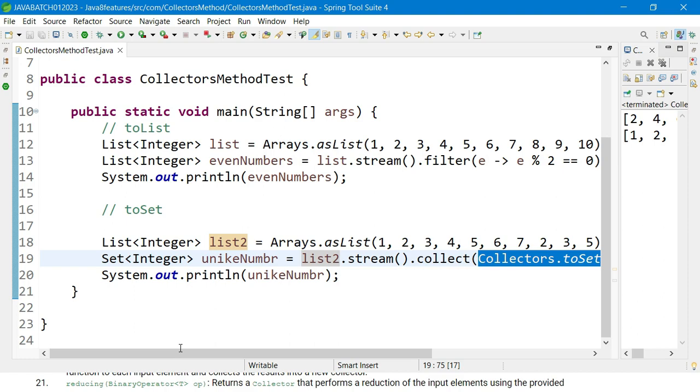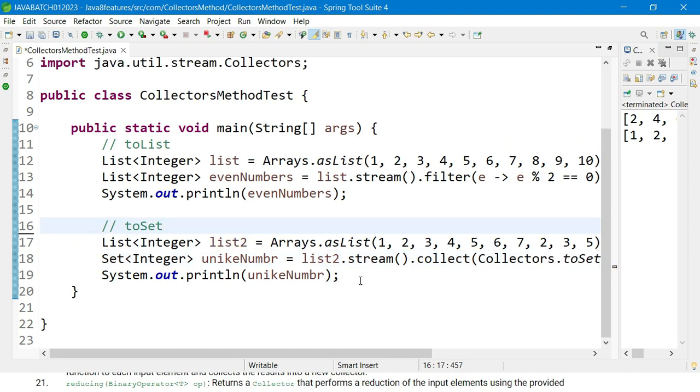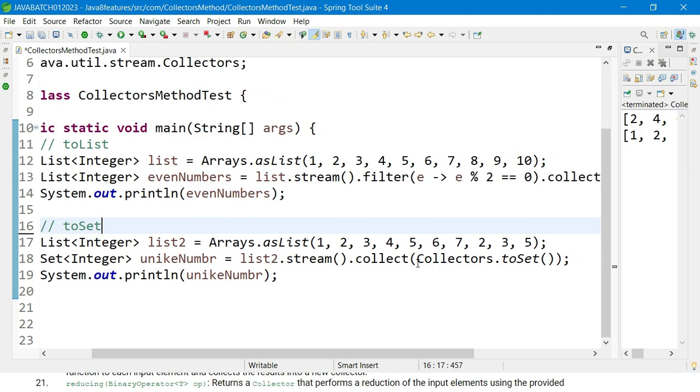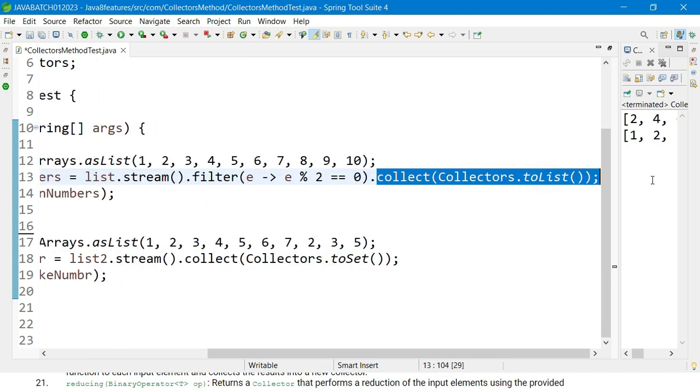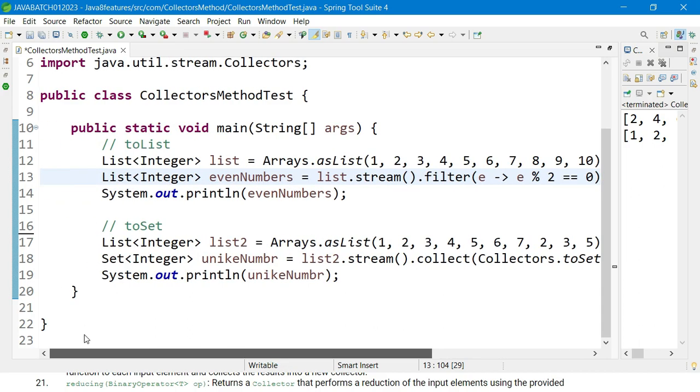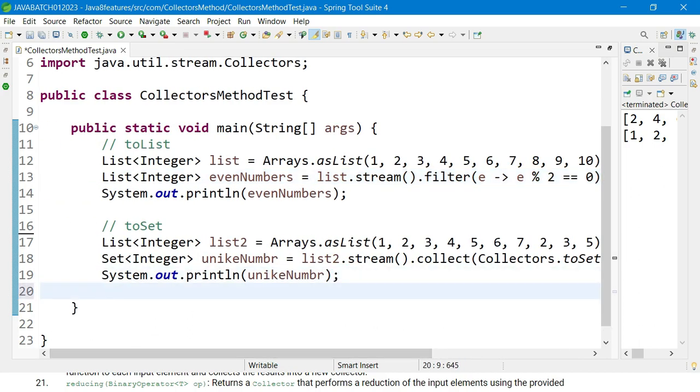Okay guys, so as of now you understood what the use of the toSet method is and how we can use it. In the same way we can use the set, and in the same way we can use the list also, because between toList and toSet there is no difference. The only thing is it's based on your conditions. If you want to store in the set, you can store in the set. If you want to store in the list, you can store in the list. Now we have a toMap method.